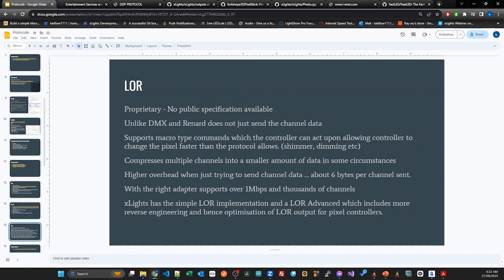So the original implementation of Lightorama in xLights, which basically used this mechanism, had about 6 bytes of data being sent for every byte that the controller would receive and respond to, which meant that xLights used to top out at about 96 channels, which was 6 times 96 bytes of data that had to be sent to control those channels. The advanced LOR stuff that Gil implemented does a bit better than that.